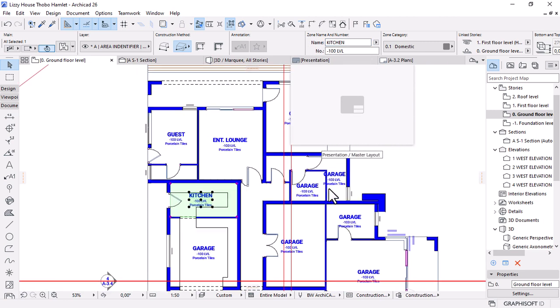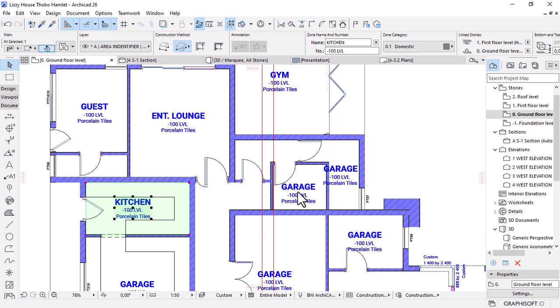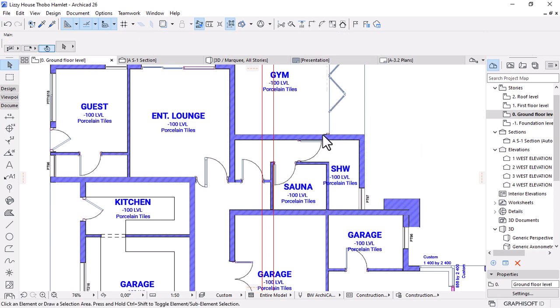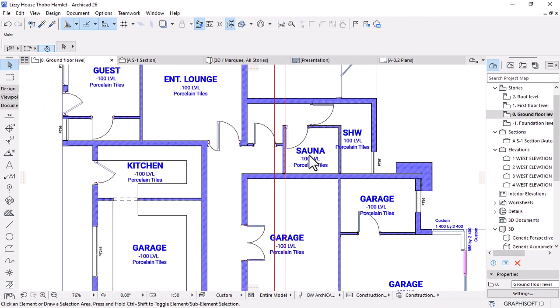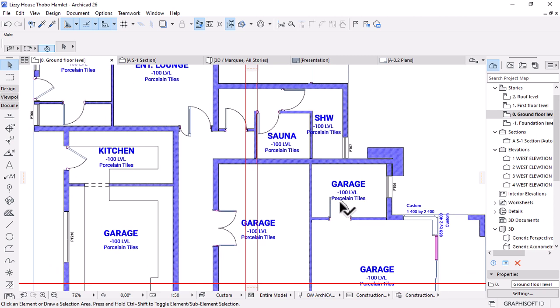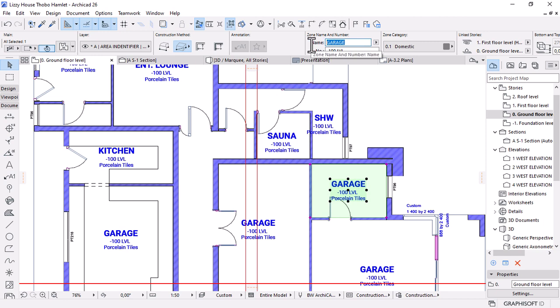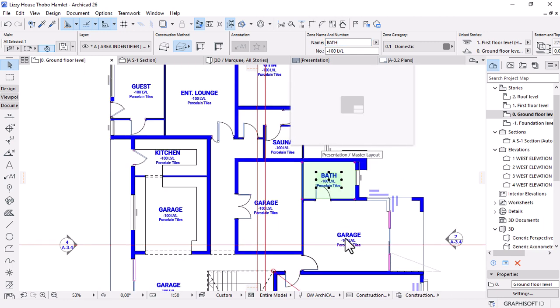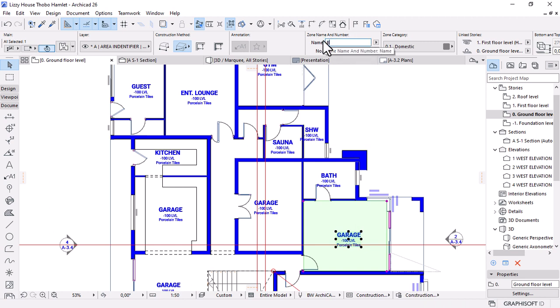Kitchen. This side is the sauna, and this will be the shower. So the sauna lounge, yes. Obviously the floor finish will differ according to space, and this will be the bath, and we have another bedroom here.